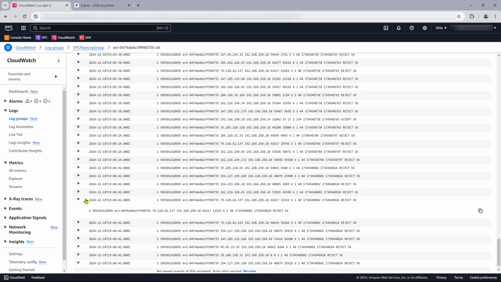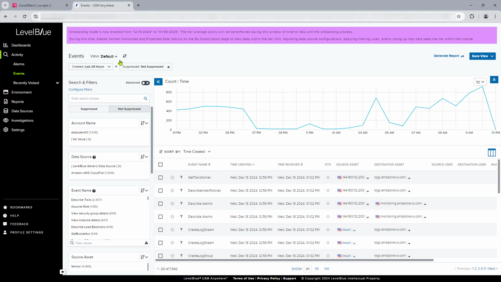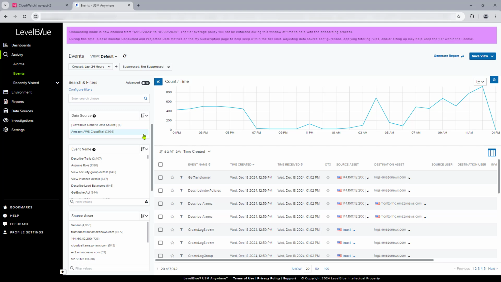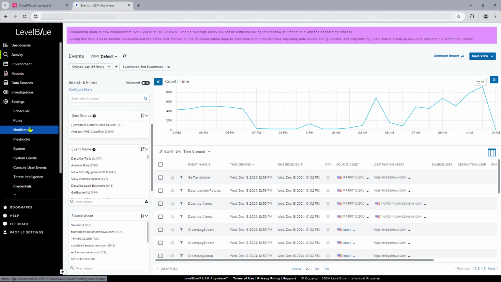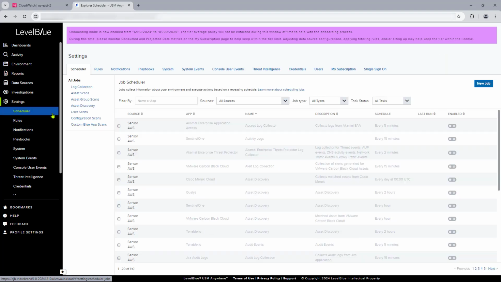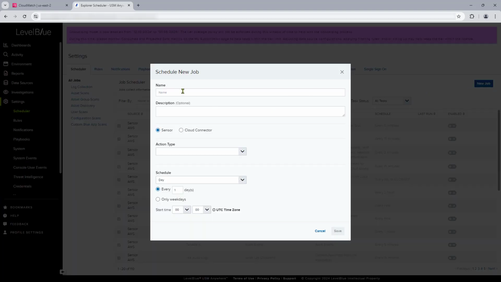Let's go to USM Anywhere and let's go to the events area to see that under data source here, we still don't see the VPC Flow logs. The reason for that is because we have not created the scheduled task that is going to pull that data from CloudWatch and bring it in here into USM Anywhere. We're going to go to Settings, Scheduler, and here on the right, we'll create the new job by clicking on the New Job button.